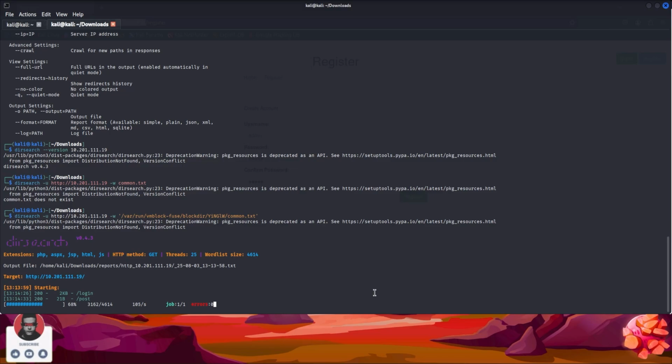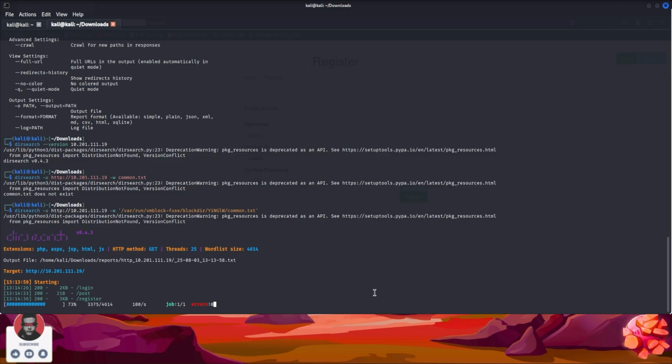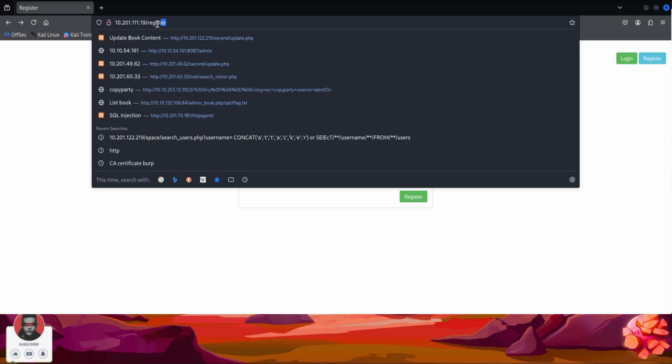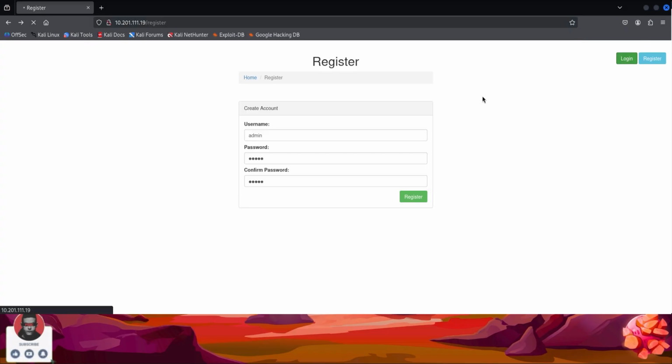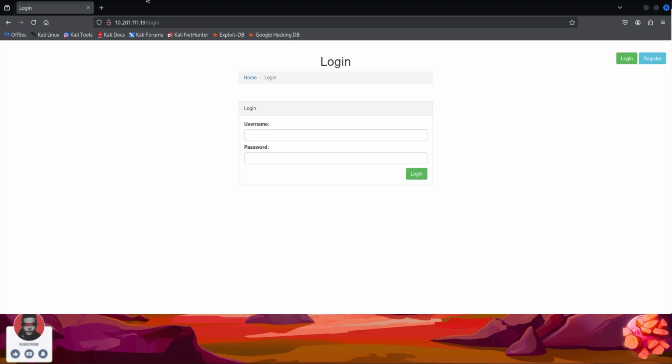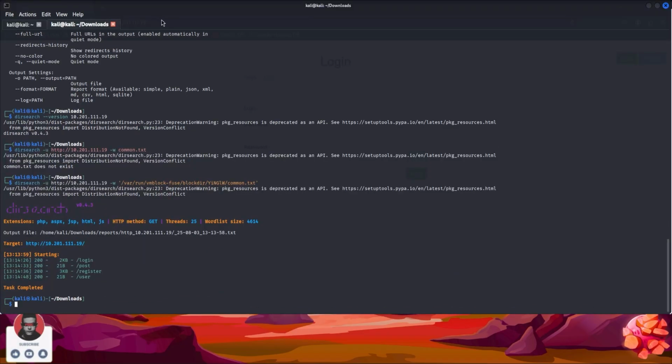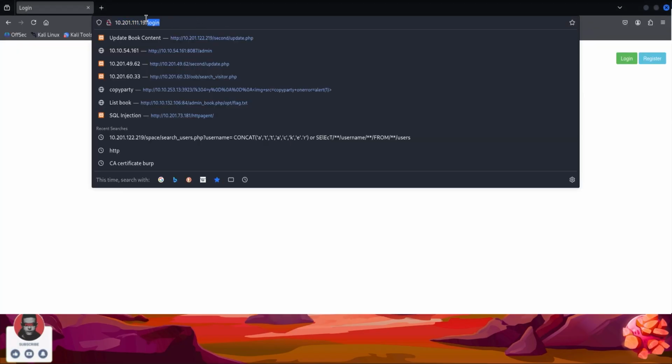We'll just go through the /post. /login was there when we saw the website. I'll show you. This was register, this was the login page, so it was pretty obvious. /user, so I'll just open what is present in /user.